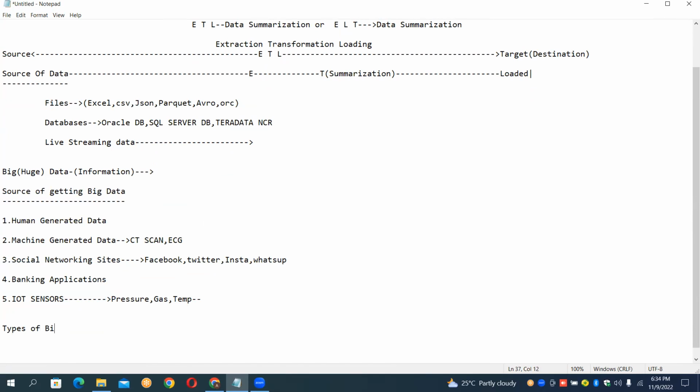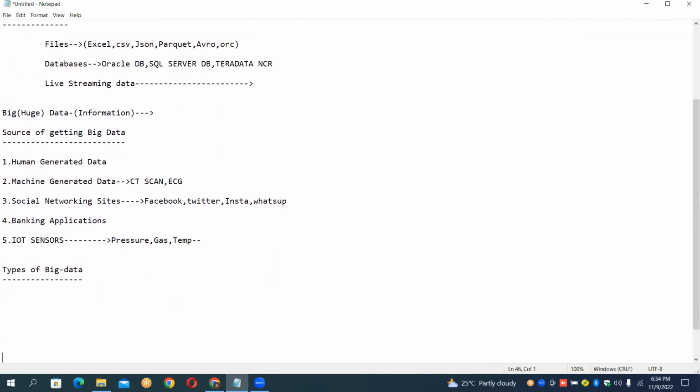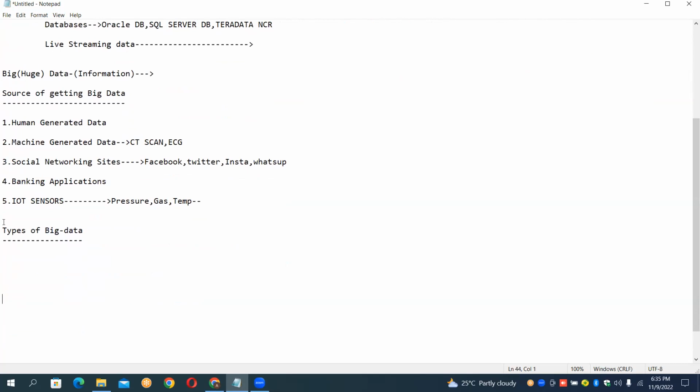Types of big data. Now tell me, guys, what do you mean by types of big data? What are the types of big data we can have? Basically, we can have three types of big data. The first and foremost one is structured data. Now, what do you mean by structured data, guys? Tell me now.